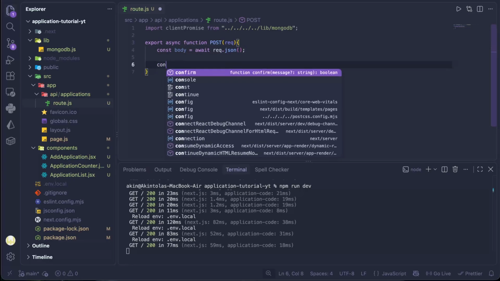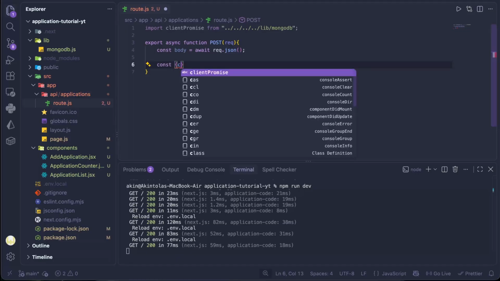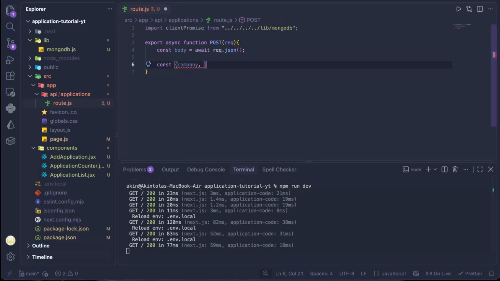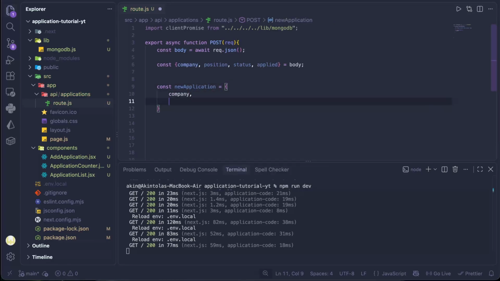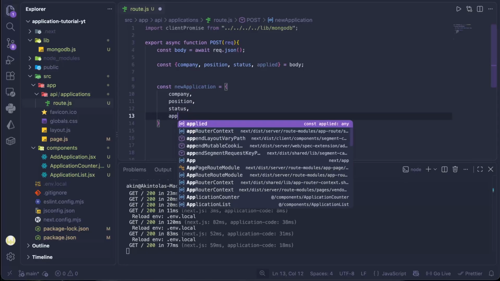And we're going to be getting this from our front end. So company, position, status, applied is equal to body. This is what we're getting from the body. Now we're going to say const newApplication is equal to, so this is what we're going to be saving. We're going to be saving the company, position, status, applied.